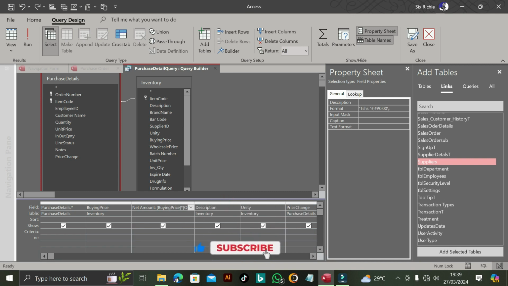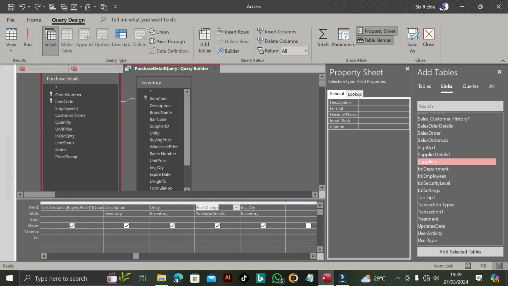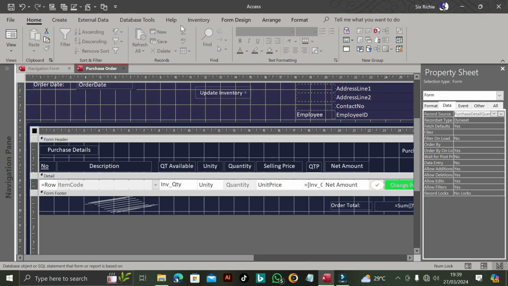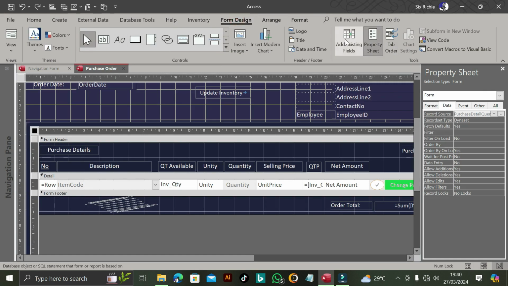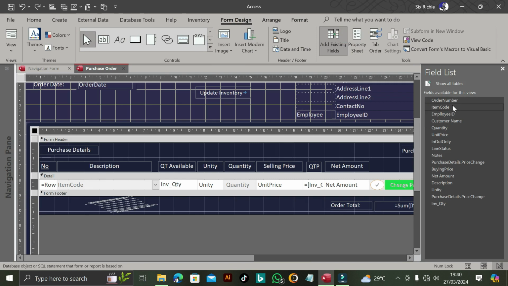Then in the description, just add it from inventory. Then unit price from inventory, percentage price change, that's the price change added from purchase details, and inventory quantity from inventory. Then click save and go to your form design, go to the existing table, then add the required fields.